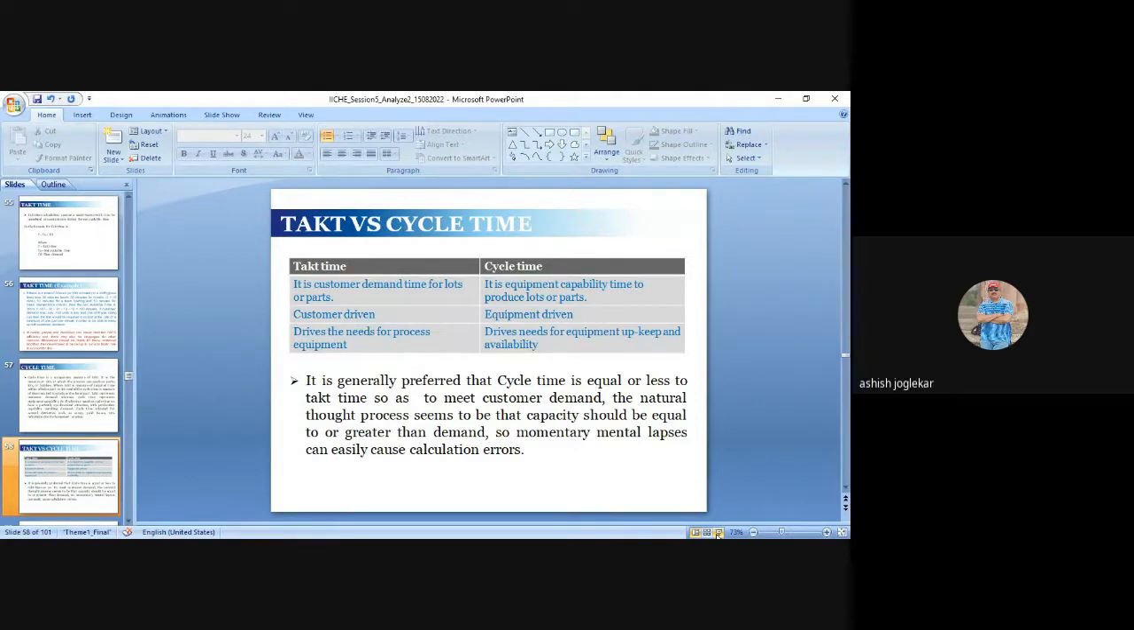Generally, I prefer that cycle time is equal to or less than takt time so that the customer demand is met. This is the ideal situation, so that you produce the required part in the required time as desired by the customer. So when you have a customer demand, you have to find the takt time first, then find the cycle time, and then try to match the cycle time with takt time so that your customer demand is met.